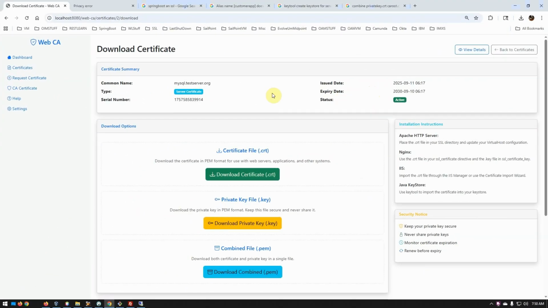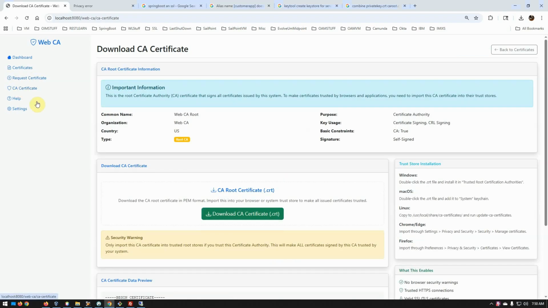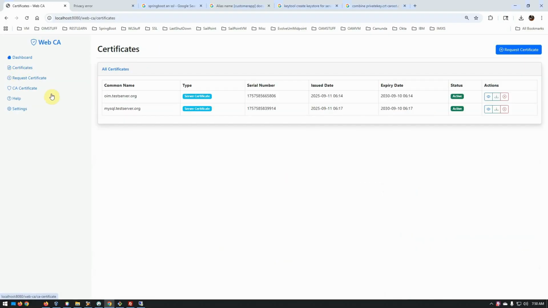This is a continuation of part 1 where we fired up our web CA. We created our CA certificate, and then we created a server certificate, and now I created another server certificate for the server that I'm actually going to run this on.